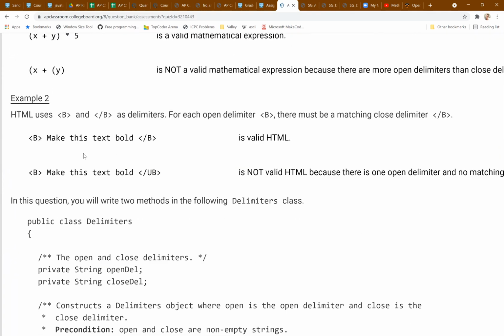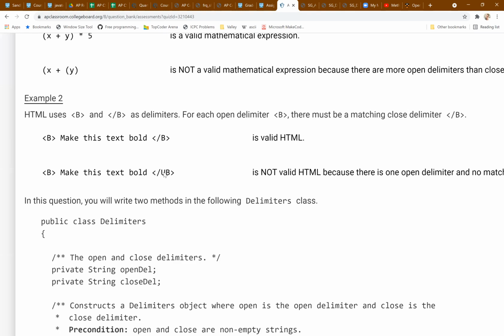Another type of delimiter is the triangle bracket with a letter inside. So the B header, whatever this is called in HTML. I don't remember what they're called. Tag. That's what they are. So the B and then the /B tag. So here we have a delimiter that is more than one character long. That whole sequence, triangle B, triangle bracket, is its own delimiter. So if we have open and close, that is valid HTML. If we have open and we are closing a different kind of thing, like a UB rather than just a B, which is what we opened, we are not matching. This is not valid.